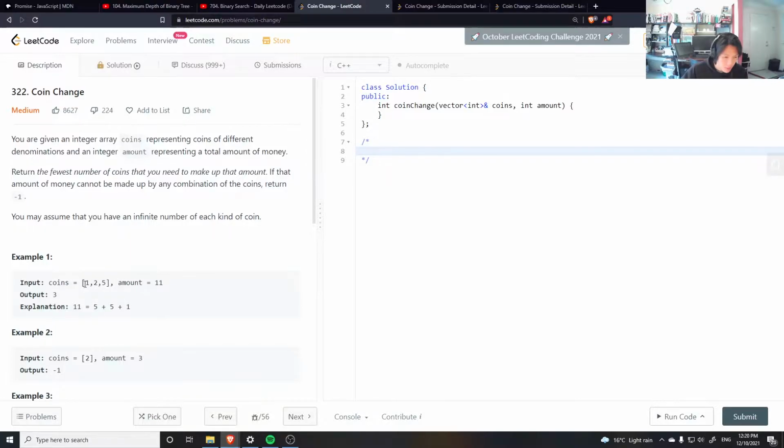So the minimum number of coins here to use, we can use any number of these coins, so any multiple of these coins to make up this number. So we get 2 of these ones and 1 of these ones to get 11. So it'll be 3, so the answer will be 3. This is a classic DP problem.